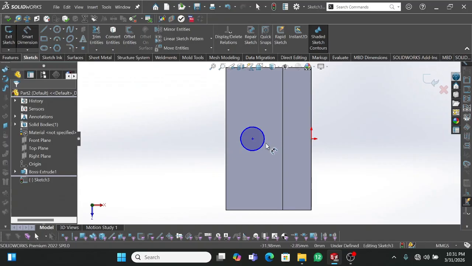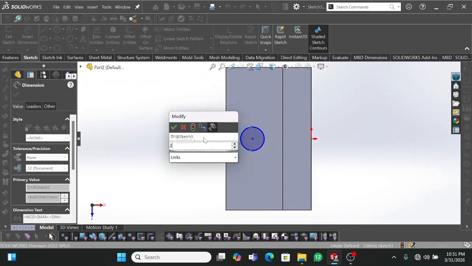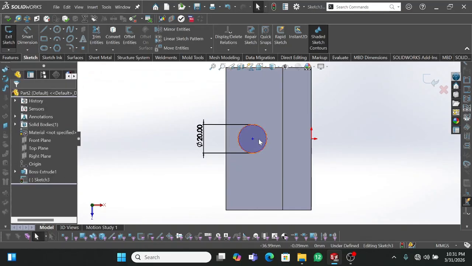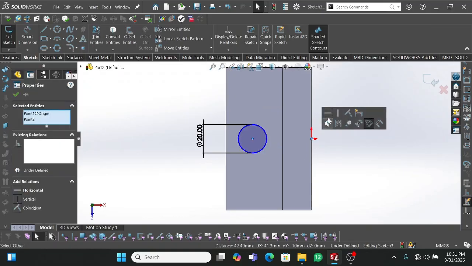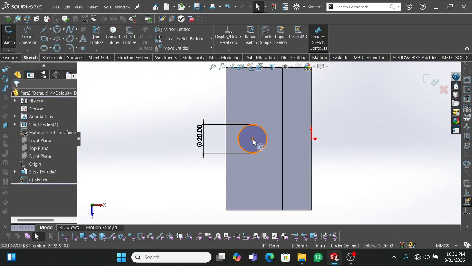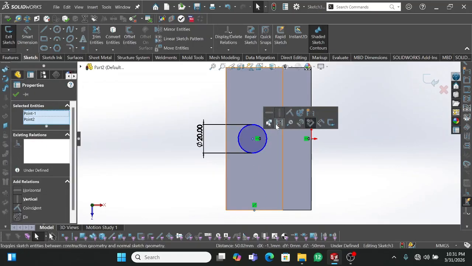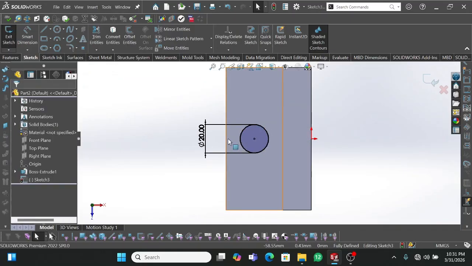Give it a diameter. Let's use 20. Okay, so now we'll give it a relation with the origin. Click on this point, click on this point with your control key, make it horizontal. Then come to this part here, just hover along the edge, look for the midpoint, click on the midpoint, click on the center point of the circle, then make it vertical. Now you have a fully defined sketch. So this circle is not moving anywhere.